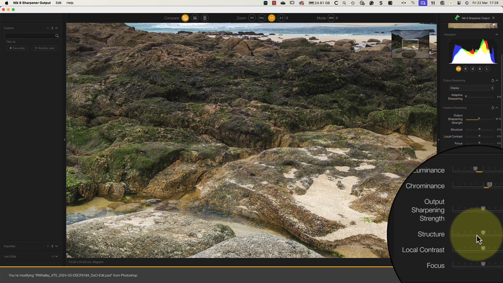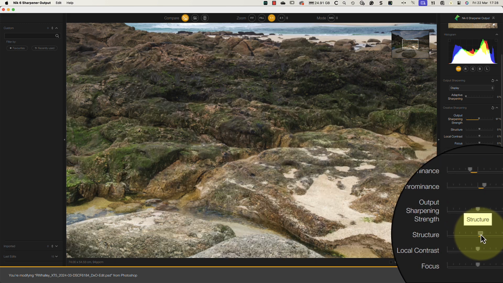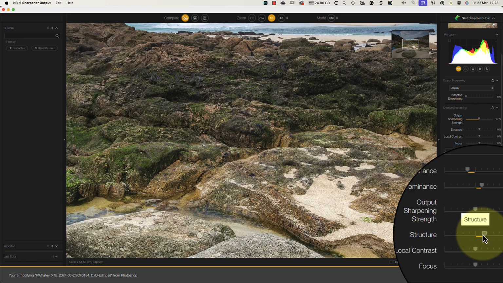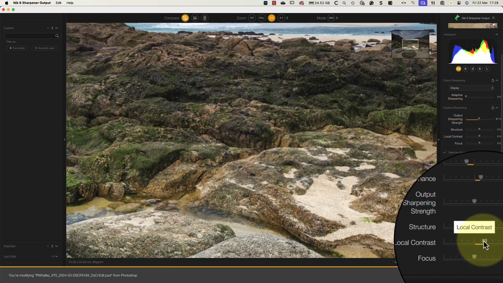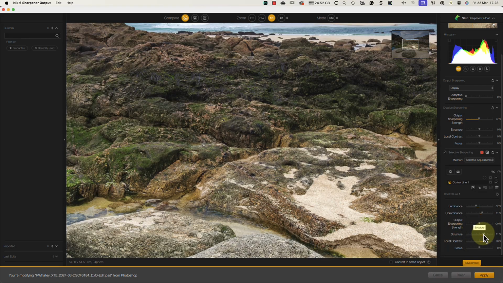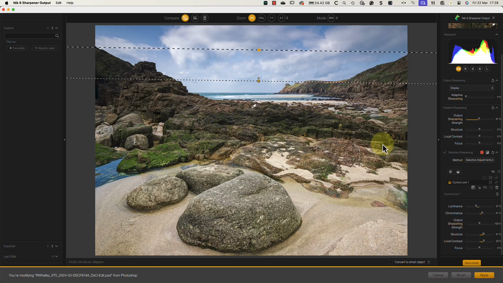I'm now ready to apply the structure and local contrast sliders attached to the control line. As I increase both sliders, by moving them to the right, we can see the detail in the rocks become more obvious. Even if I zoom out to view the entire image, we can still see the effect. The rocks now appear more detailed and the image has a depth to it.